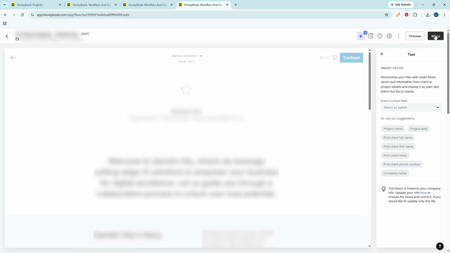Review the recipient information to make sure the proposal is going to the correct person. Then confirm the proposal settings. This is your final checkpoint, so make sure everything is set the way you want before sending it out. Now click Send. Once it's sent, verify that the proposal has been sent successfully.